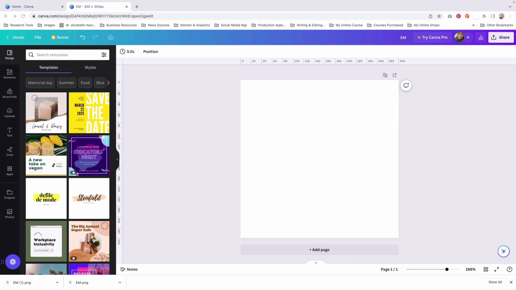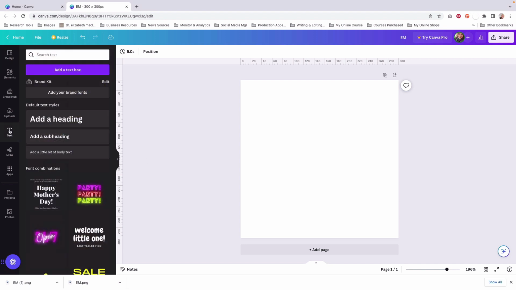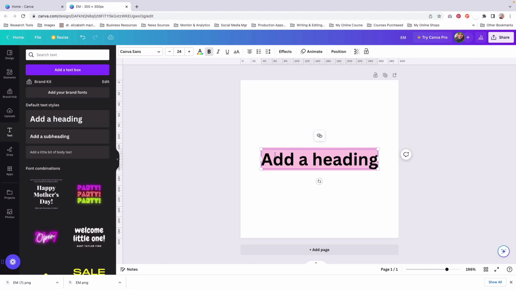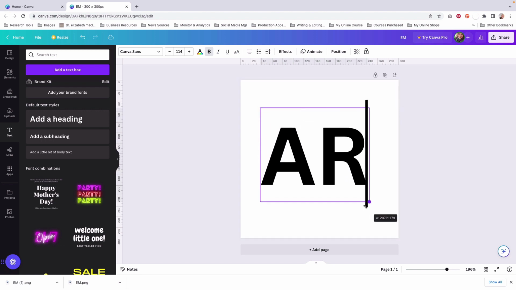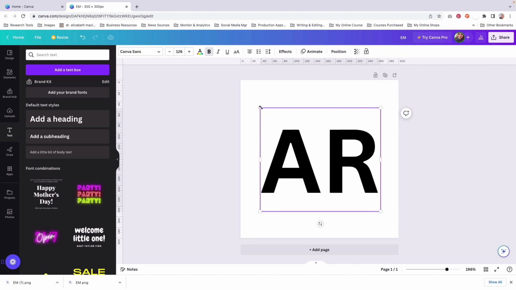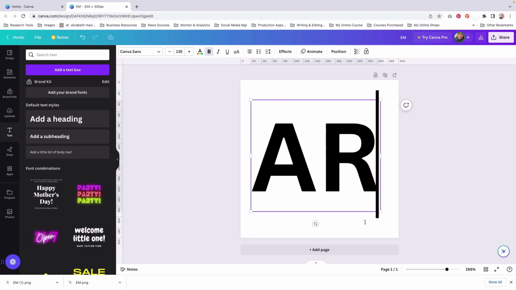Now, if you're starting from scratch and you don't actually have a logo or your brand design just yet, you can make it as simple as adding your initials. So you can come over to Text, click on Add a Heading, then change it to your initials. Let's say your initials are AR, and resize it. It's fairly large because it's going to show up so small on your browser.